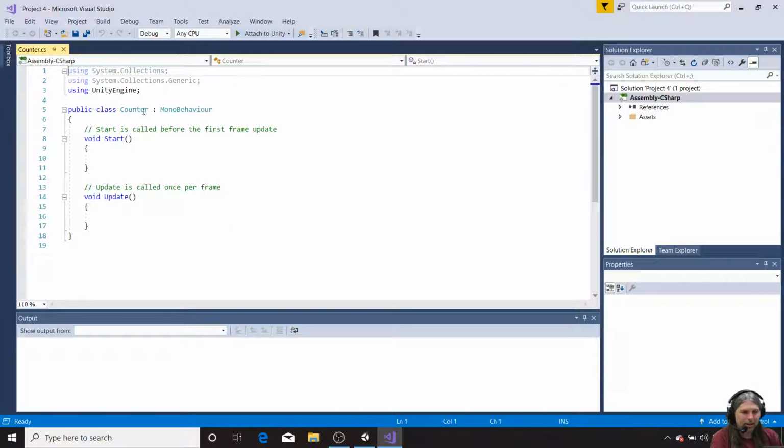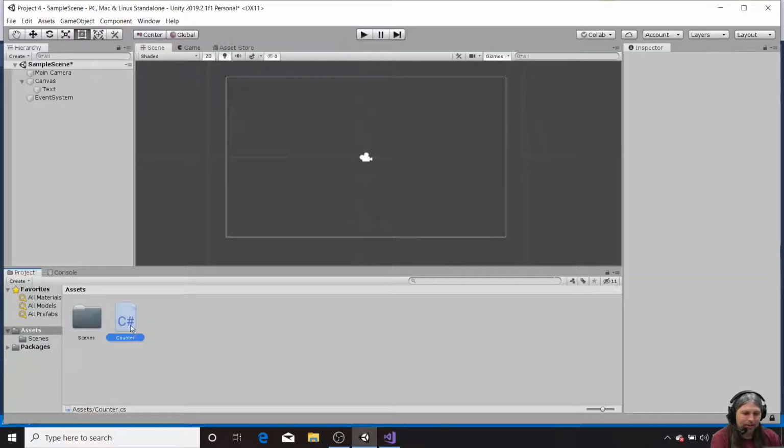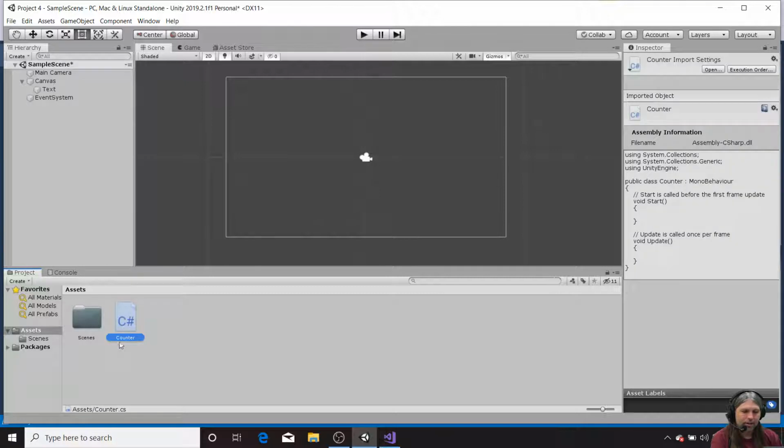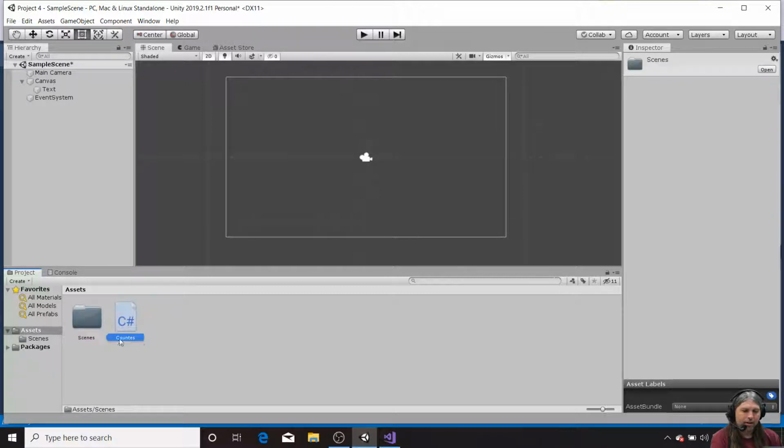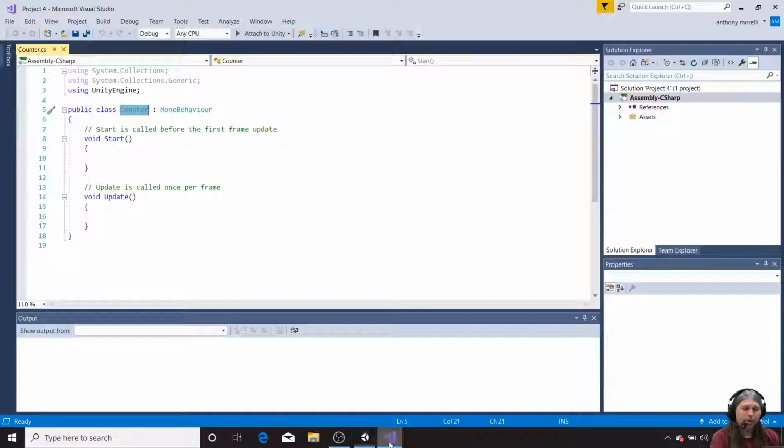So right here is my class name, Counter. And then that matches this file name right here, Counter. So we're in good shape. If yours doesn't match, change this one to match.